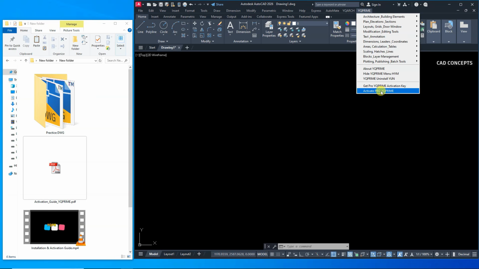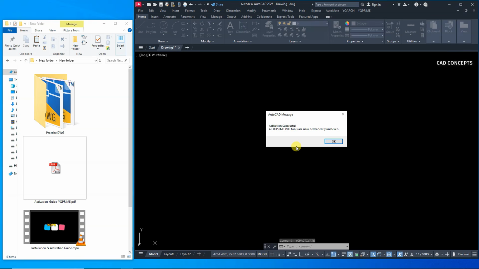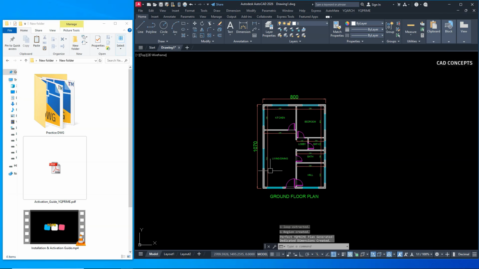Activate Pro YQPRIME and enter your activation key here. You must have a stable internet connection to activate this plugin, okay. Now, our YQPRIME plugin is successfully activated. Now you see here, you can make a floor plan in just one click using the YQPRIME plugin. You can make plan, elevation, section in just one go using the YQPRIME plugin.